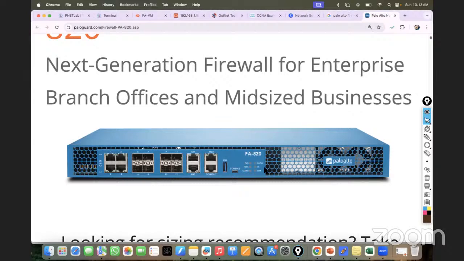So different models of the firewall are available. This is the PA820 model of the firewall, and if you physically see the firewall, it looks like this. This firewall has a lot of ports. You can see these are the RJ45 ports.